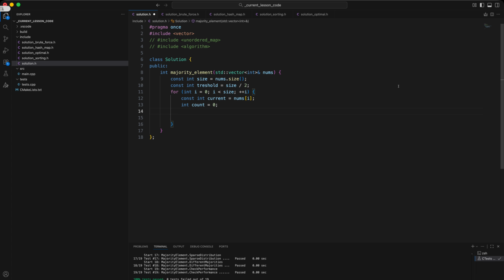And now we will write a second loop where we will be counting through the entire array, and what we will be counting is how many times the current element appears in the array. So if the current element nums of j is equal to our current element, then we will increment the counter. And after we count all the elements in the inner loop, we will check whether that element appears more than our threshold times.